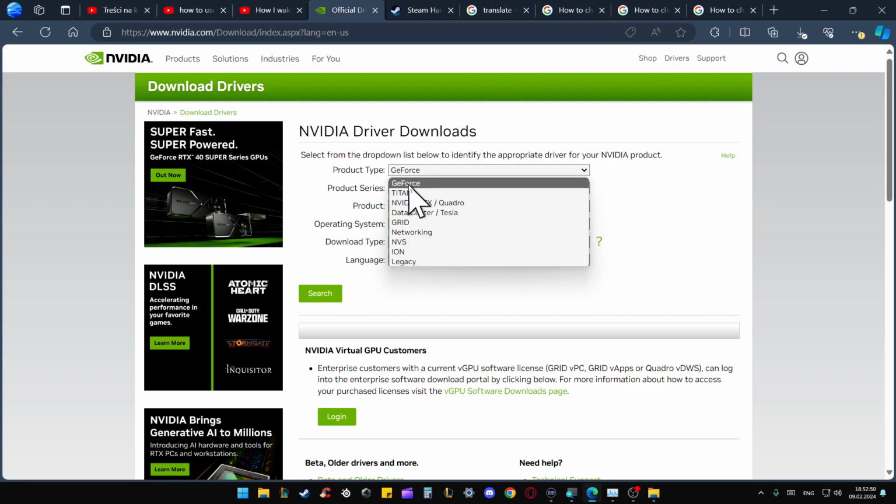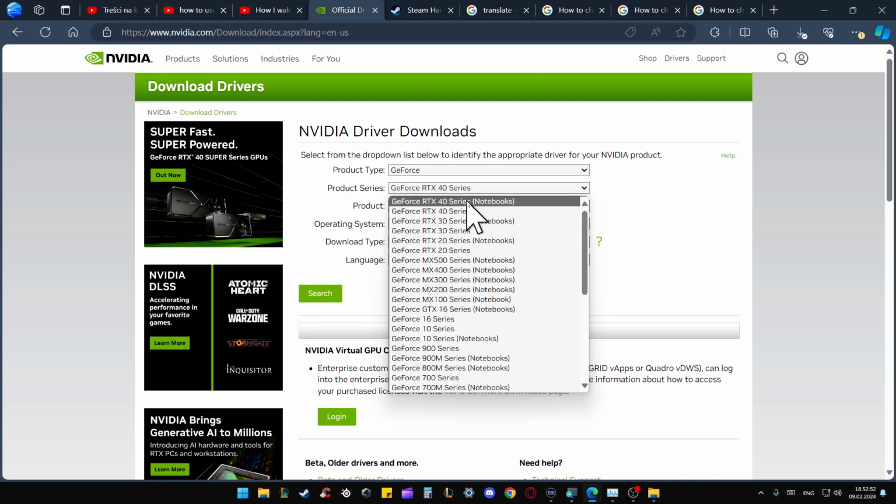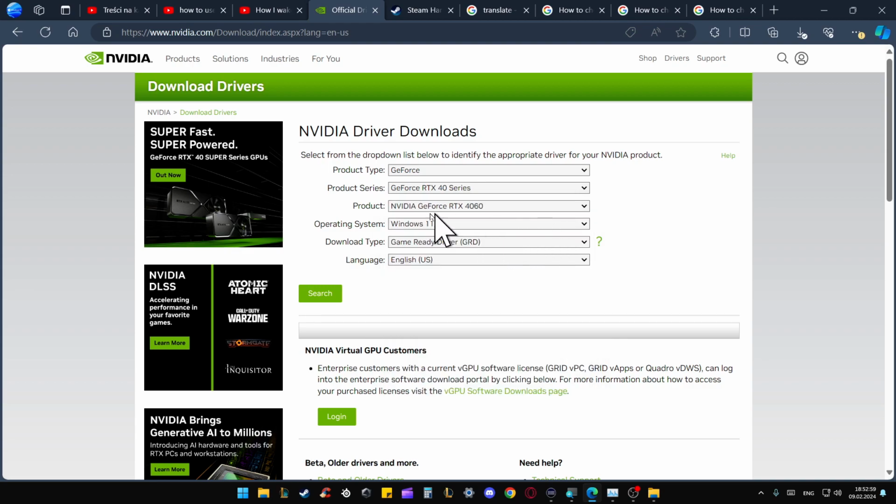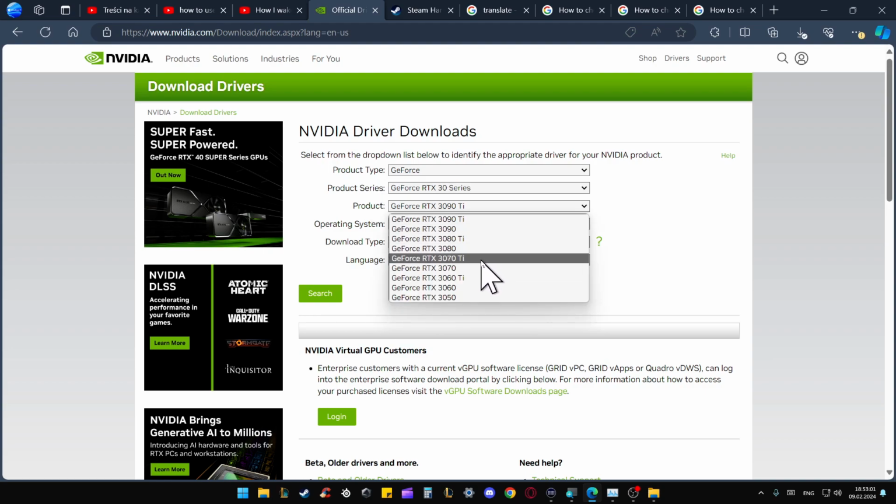So first we have to select the GeForce, then go to the series. So for sure we are looking for the 30 series. If you have a laptop, just select 30 series from the notebooks. Then from the product, you will have to pick 3080. If you have the TI version, just go for the TI.